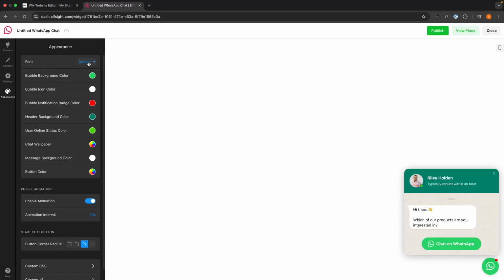So the first thing that we can do is change the font. So by the way, if you set this to default, it's going to take your default website font once you add this to your site. But a font that I really like is Montserrat, so I'm going to add this here. We can then choose the bubble background color, we can choose the bubble icon color, the notification badge color, everything else you can go ahead and customize with all of these colors. So just play around in this area and make it look how you would like it to look.